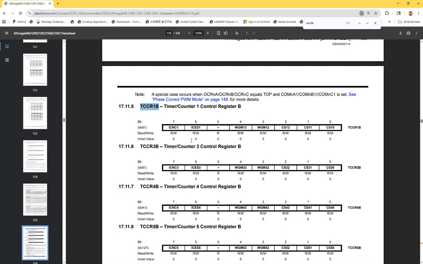For example, TCCR1B is called timer counter. TC is a timer counter controller. TCC is a timer counter controller register. 1. Why is it 1? Because there are several timers. Timer 0 to timer 5, I think. So there are 5 timers.